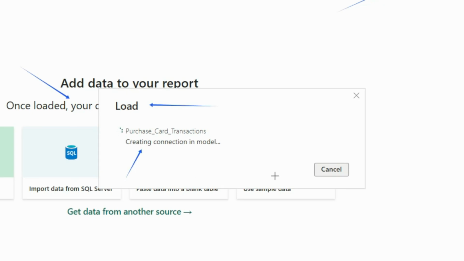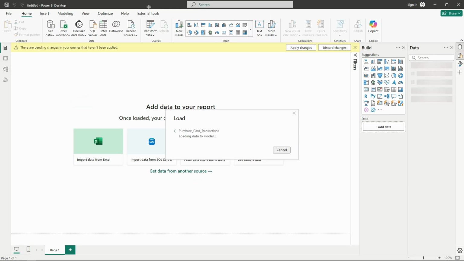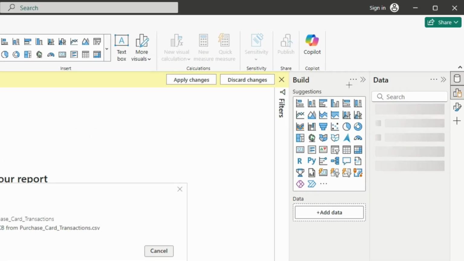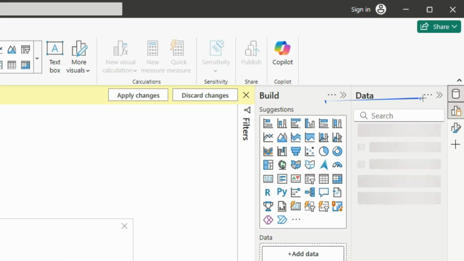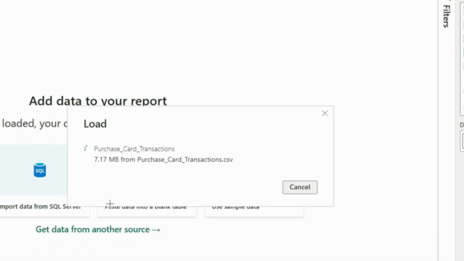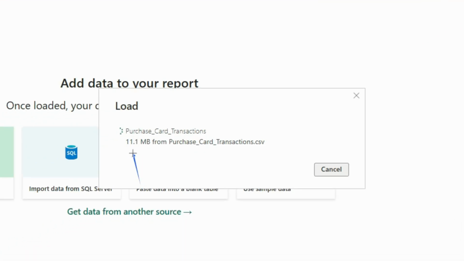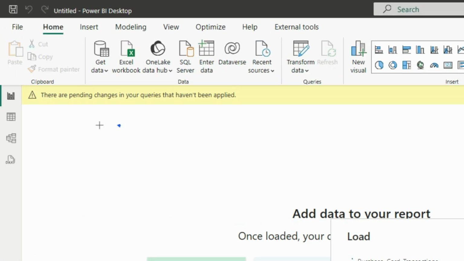This window will tell you what is happening. It will give you the progress. It is saying that it is creating a connection in the model. And if you want to cancel, you can cancel by clicking this button too. The progress is being shown on the highlighted part. It will tell you how many kilobytes have been loaded. Once it loads, it will go into the data section. And as you can see, it's showing how many MB of your data is being processed and loaded.